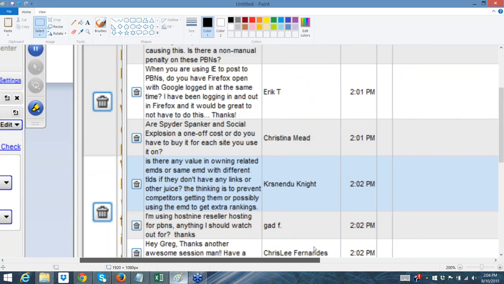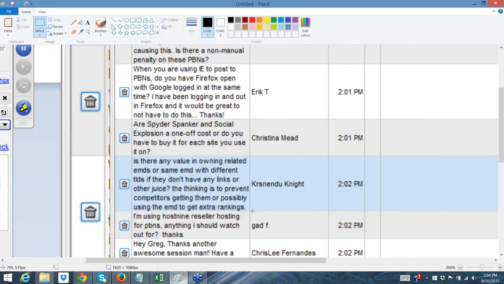Is there any value in owning related EMDs or the same EMDs with different TLDs if they don't have any links or other juice? The thinking is to prevent competitors getting them or possibly using the EMD to get extra rankings. I mean, yeah, again, mostly probably so competitors can't get them. And just having them on hand would be the main benefit.